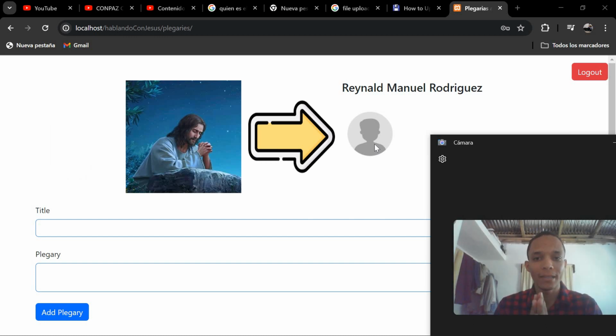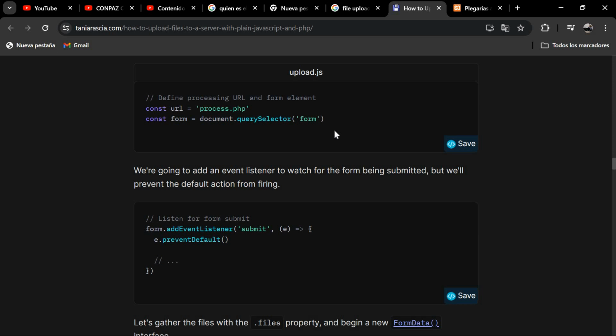But what I'm missing is the part that opens the Explorer. And to be honest, it is just to put the form like this. I will even copy this. You will see.